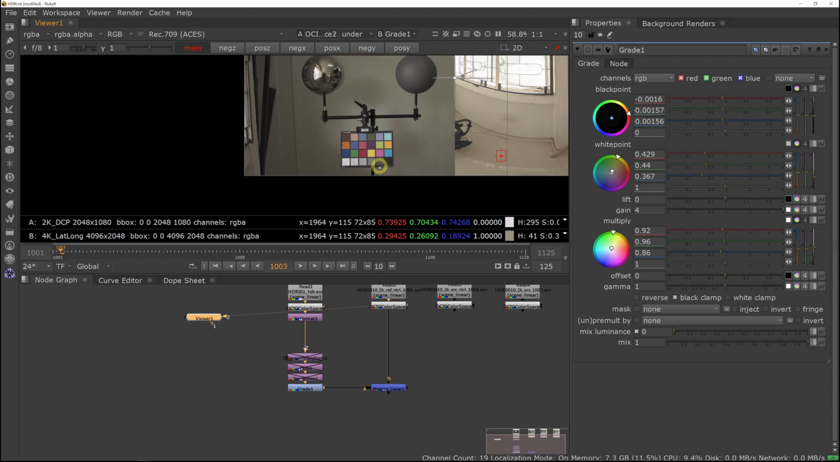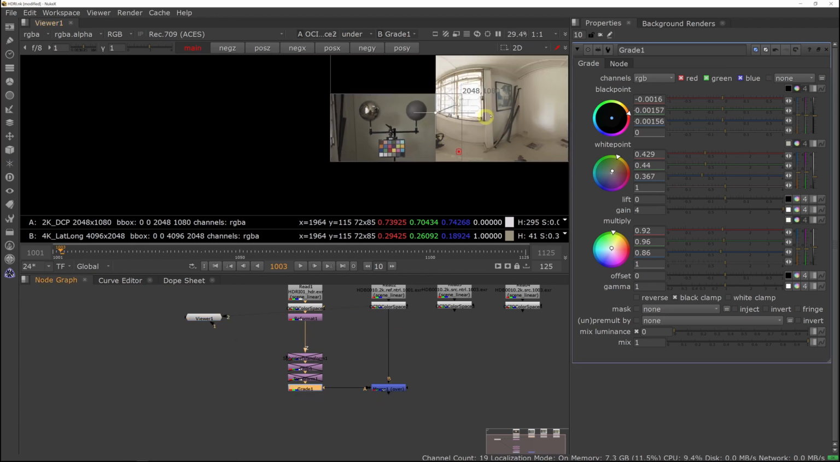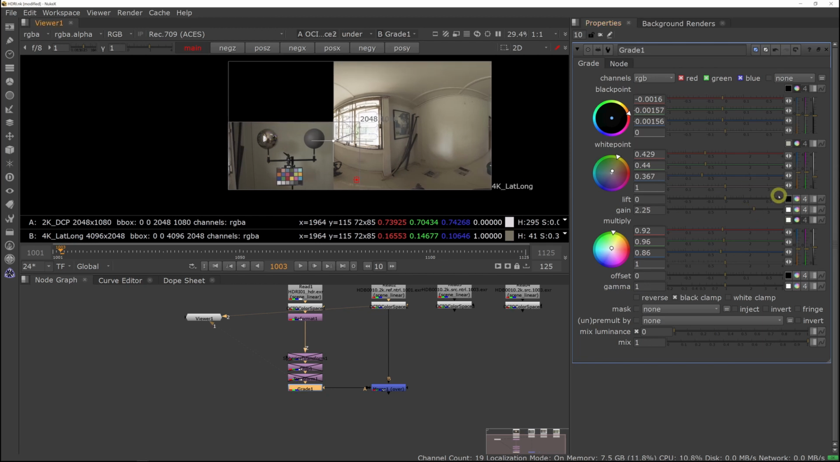But I'm just going to drag the gain down a little bit just so that the relative brightness is similar between both images. We can adjust that later in Katana. Just as a starting point, I'll just select a value which kind of makes sense.